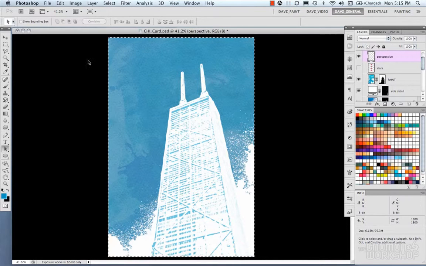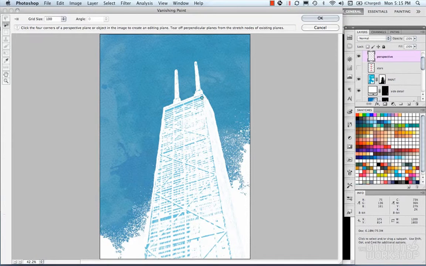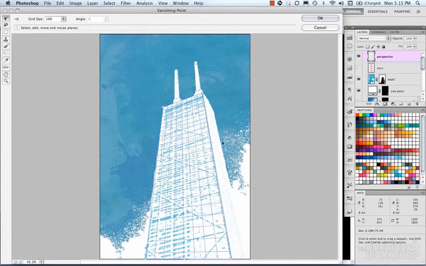And to access the Vanishing Point tool, you go to Filter, Vanishing Point. Now it brings up this other dialog window here. And there's a couple tools that are noteworthy, which is your Create Plane tool, and that's basically how you create your perspective grid. So you create four corners where you want your grid to go, and you define the area of where you want the grid to go.